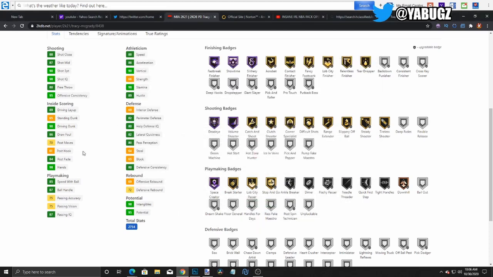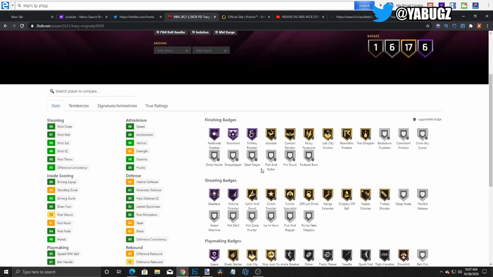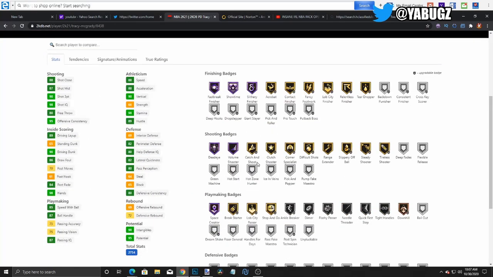We got the Tracy McGrady, 85 speed with ball, 88 speed. Pretty solid, pretty good. Steal only a 64. We're going to have to put Interceptor on this bad boy. But holy crap, we got T-Mac, man. You know it's good days when we get Tracy McGrady in packs. Insane finishing badges all around.